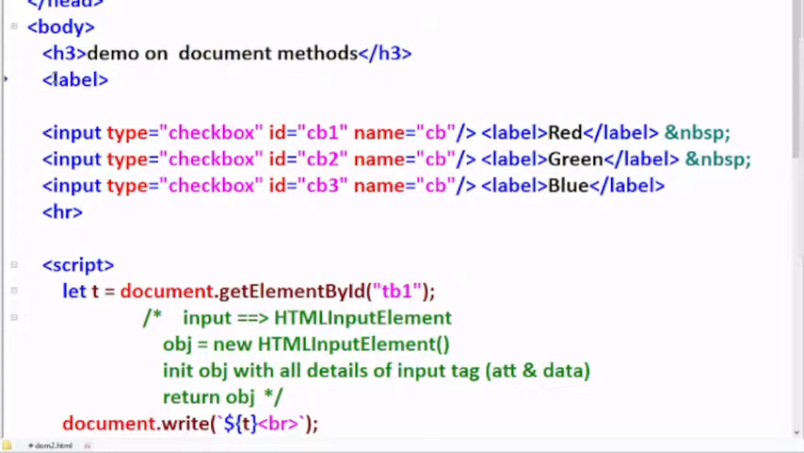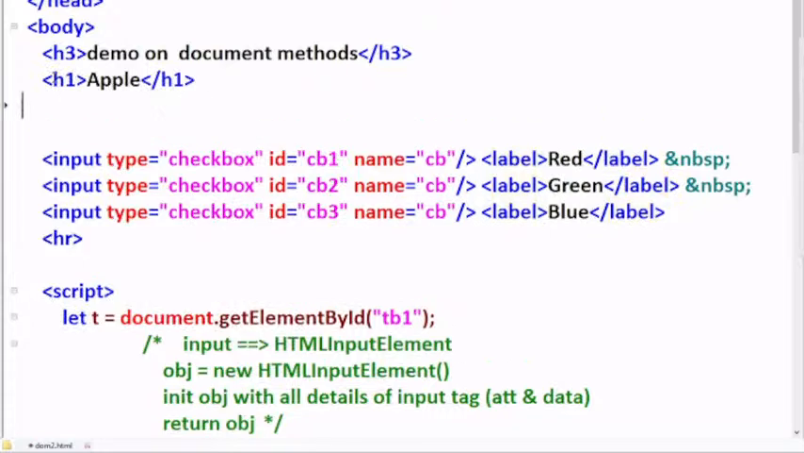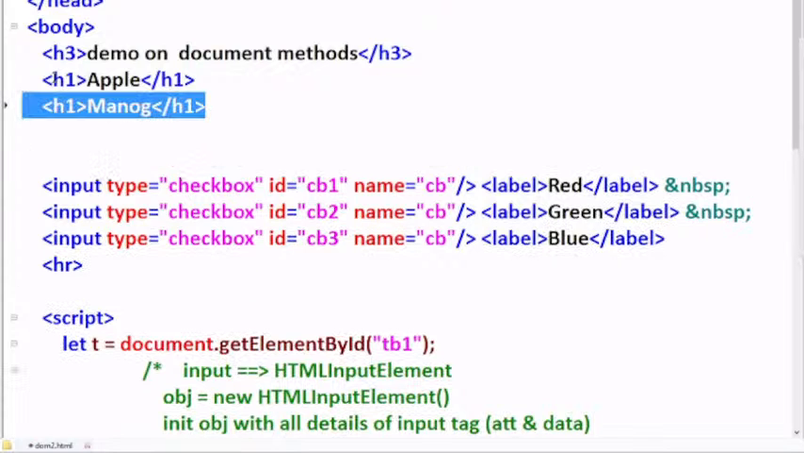I'm taking labels, but you can take spans also, no problem. H1s also we can take. Okay, take the H1: H1, some apple, H1 close. And H1, some mango, H1 close. So three tags I'm going to create here.